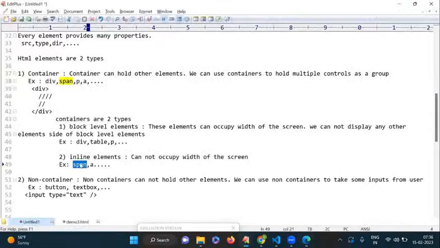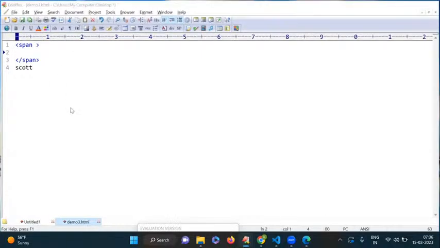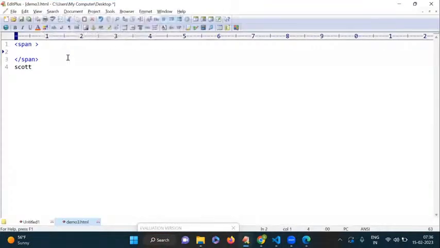See, for example, in this program there is one span tag. Inside this span tag I want to take one image. On my desktop, apple.jpg is there and all.jpg is there. I'm displaying img with source equal to apple.jpg. These controls I will explain to you, no need to worry about that. Width is equal to 100 pixels. In this span tag I'm displaying the apple.jpg image.